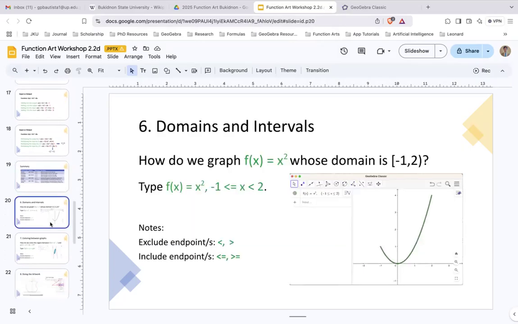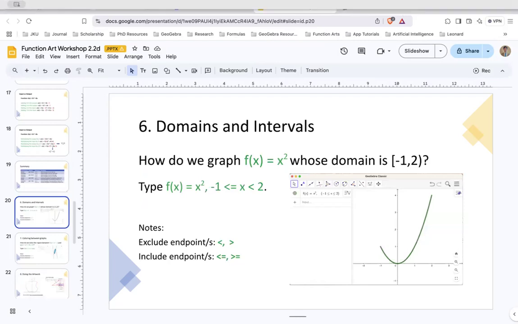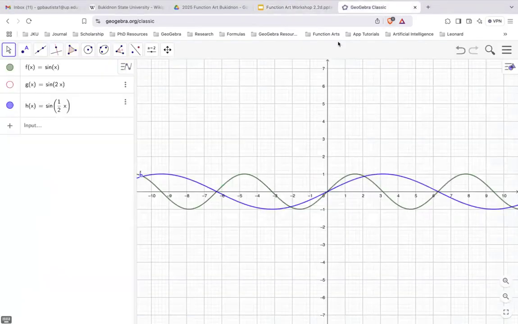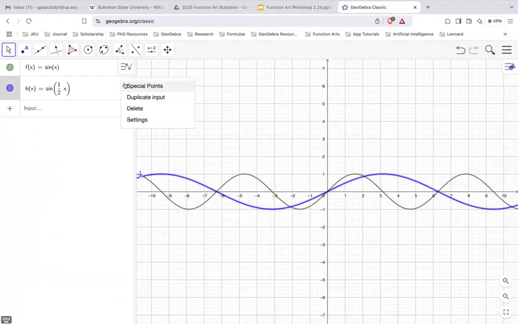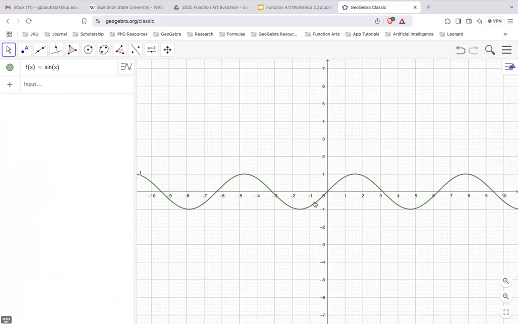We need to cut the function. Because of course, the function usually extends indefinitely on both sides. So we need to cut, no? So how do we cut the function? What if I only want the function from, for example, -2 to 1? So what we do is we type the equation and then we type comma, and then we type the domain using the inequality.